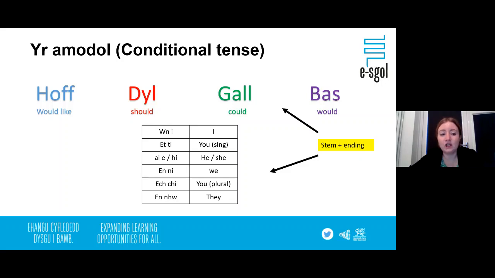But we actually say it as "hoff" in this instance, right? So hoff, uni. So we've got hoff being "would like", dull being "should", gall being "could", and bass being "would". Okay, so just be careful not to say that word as "hoff". Even though we say "fy hoff", my favourite, when we're talking about the stem like this, we say it as "hoff". So I want you to repeat these after me. Hoff, dull, gall, and bass.